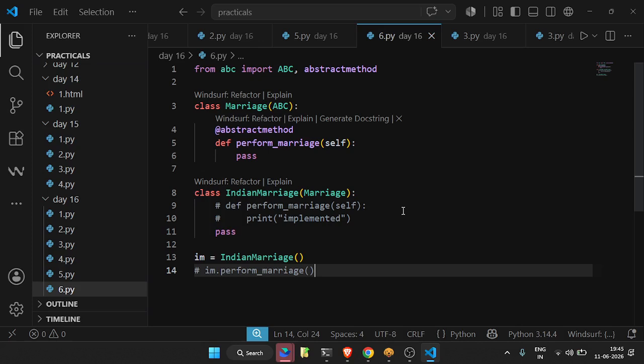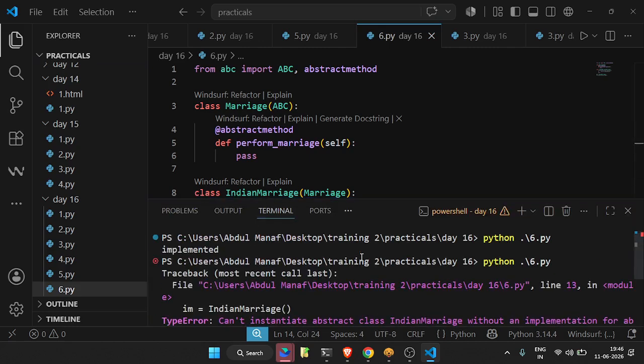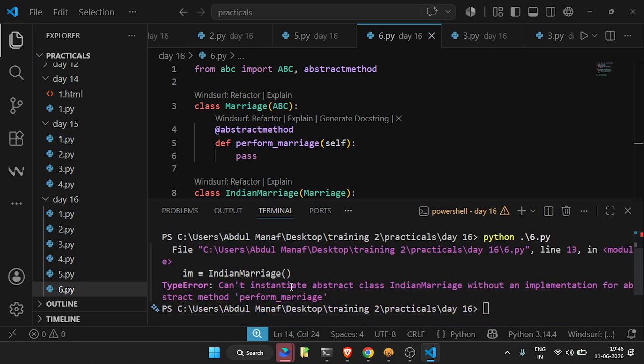If you inherit an abstract class, you have to implement the abstract method. This is also an interview question. They will give this code snippet and ask for the output. What is the expected output? The output is: cannot instantiate without implementation. That's the answer. This is the output.